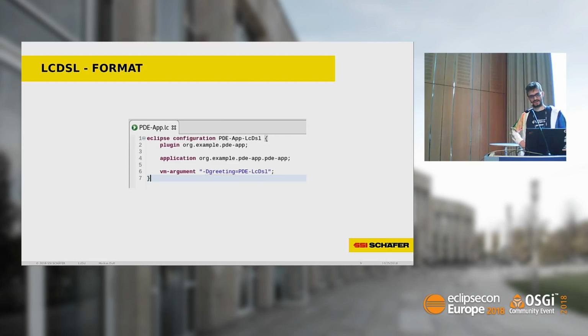LcDsl does provide the mechanism to fully manually configure dependencies. There is a keyword for the launch configuration. If you add that, it will not use the automatic dependency resolution, and you can provide a concrete list of plugins which should take part in the launch configuration, which can be handy if you need to deal with optional dependencies in a certain way.